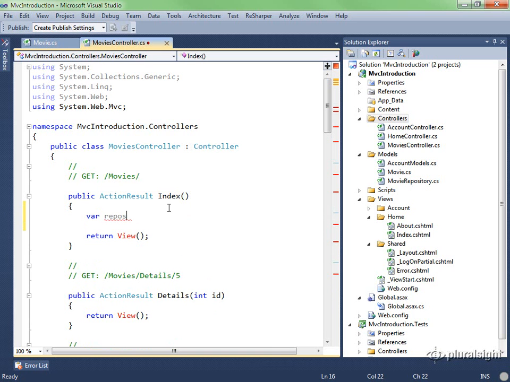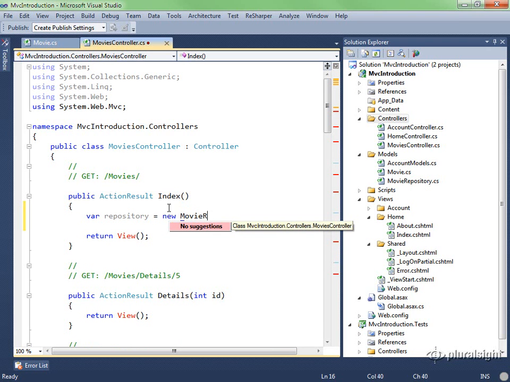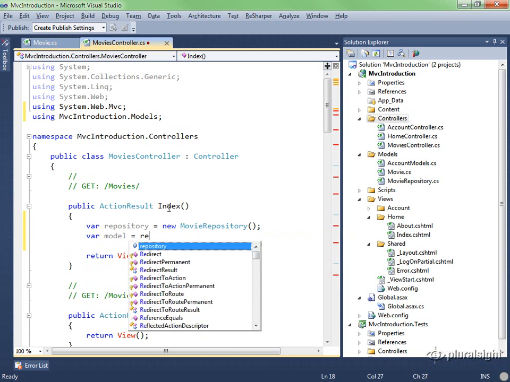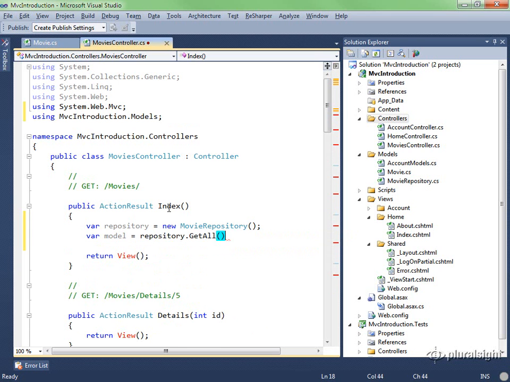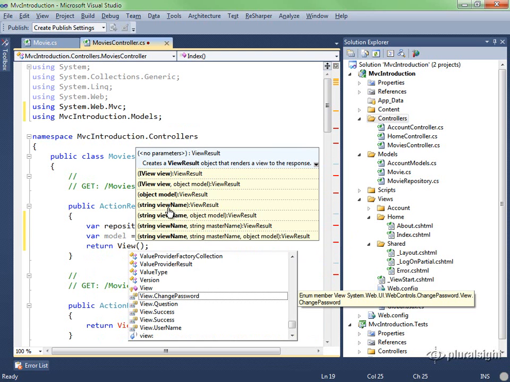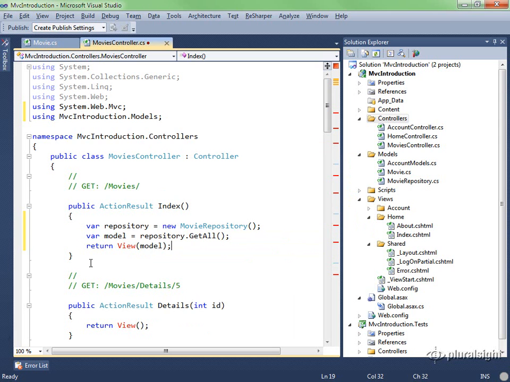Let's first instantiate our repository. So we'll say new movie repository, and that's in a namespace that we need to bring into scope. And then our model will simply be get all the movies. Our model is essentially a list of movies, and we're going to pass that model into the view. So the view helper method, one of the overloads allows you to pass in model information. So what we're telling the MVC runtime to do next is to render a view with this model.